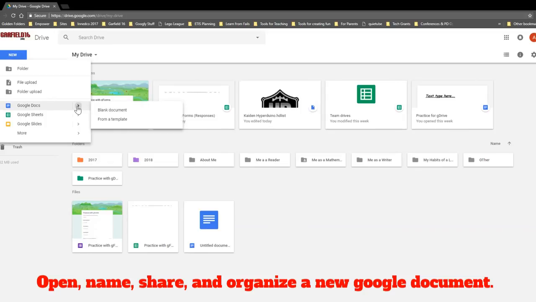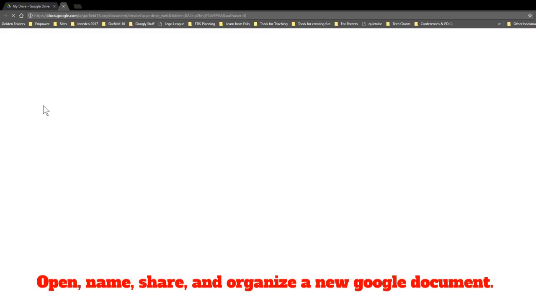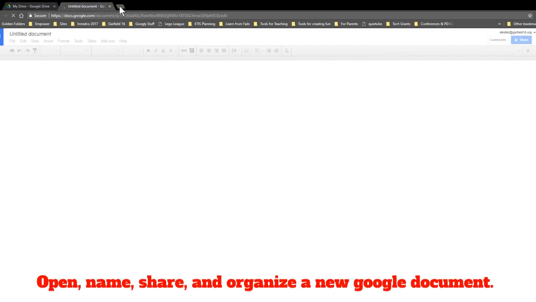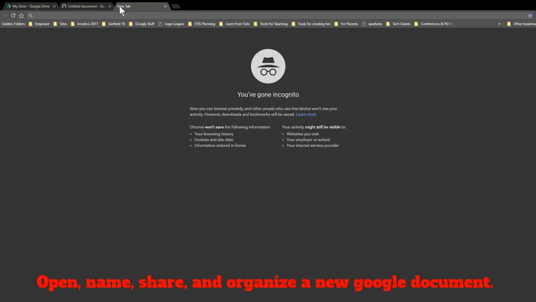And if I click on the little arrow here, I could also open it up from a specific template, or I could open up just a blank document. I'm going to open a blank document here. I am going to open another tab. I'm just going to show you another way to get to the Google Docs landing page.